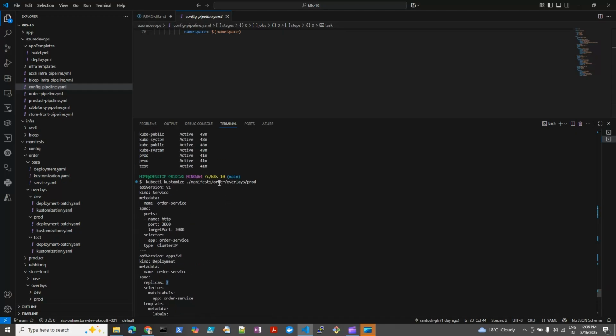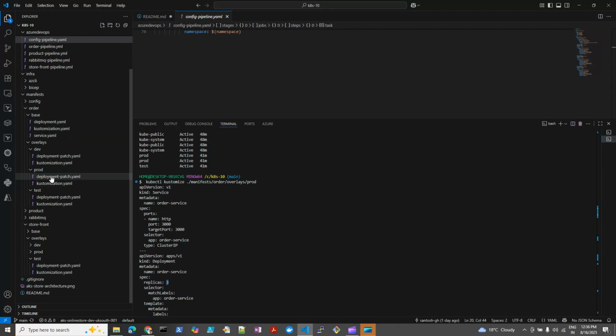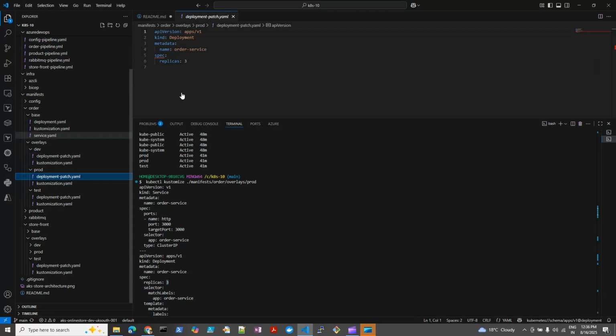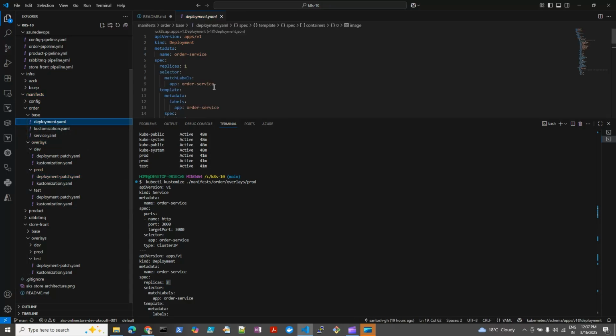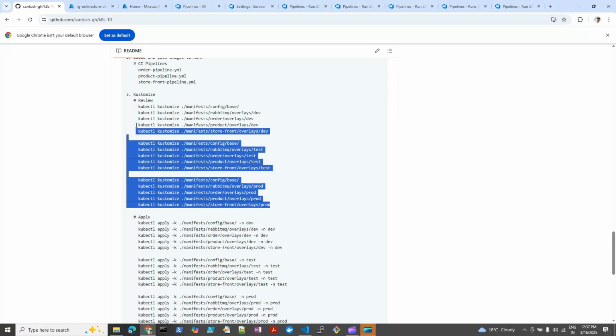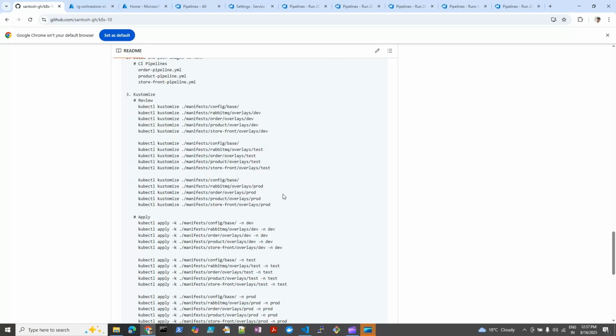I'm using orders for the prod environment. If you go to the orders prod environment deployment, I have mentioned the replica count as 3, so it is overriding the value in the deployment file here. It will regenerate a new manifest file for that particular service. I have all these commands here, and if you want to review, you can use this, mentioning which environment you are going to review. At the end I've just mentioned test here.